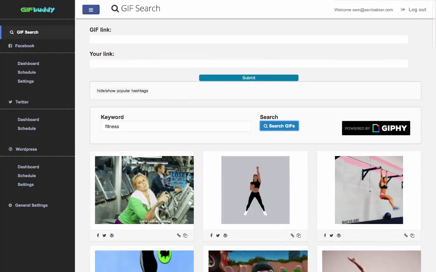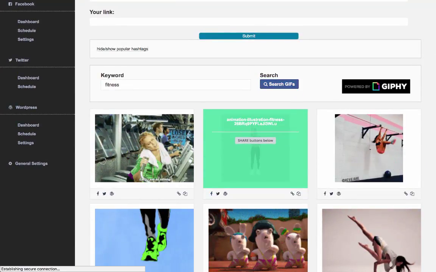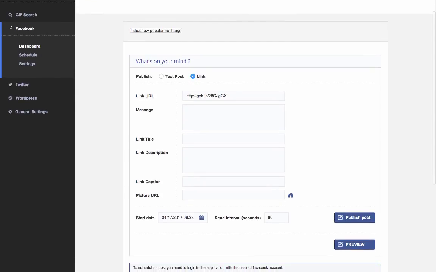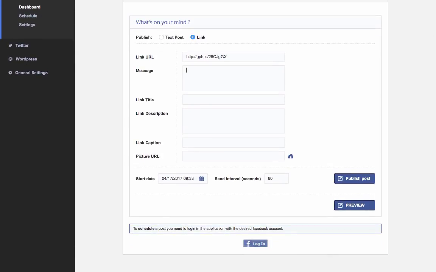So you could go ahead, you can click Facebook, and then what it's going to do is it's going to give you a bunch of different options relating to Facebook. You'll also notice down the side here there's Facebook, there's Twitter, and there's WordPress. Now when we go here it says what's on your mind. This means that you can basically update a message for Facebook.